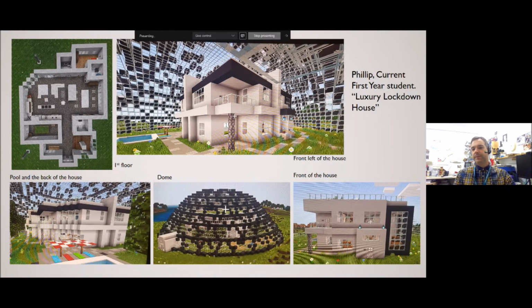Yeah, I just thought that was quite funny with that big glass dome. It's quite a nice house to be locked down in. Next, we have a textile student.